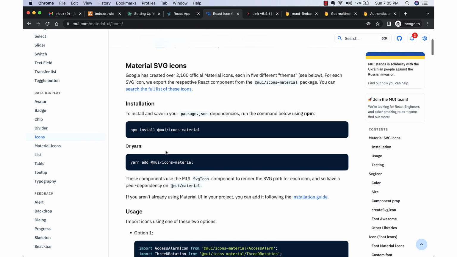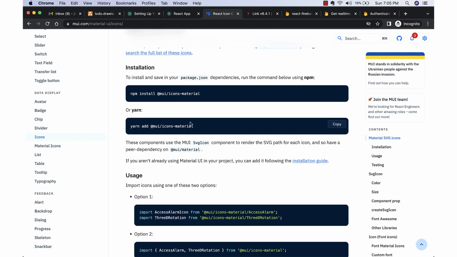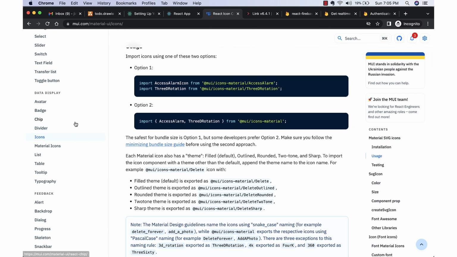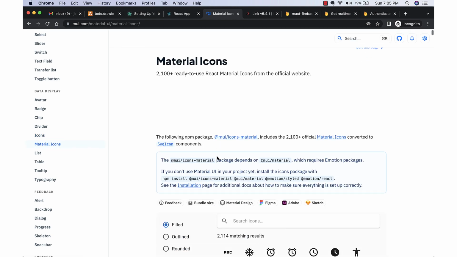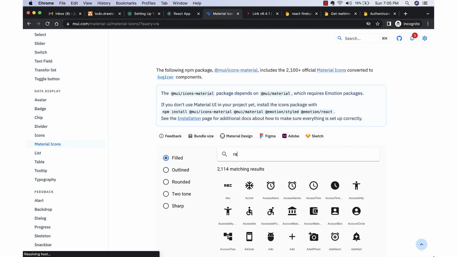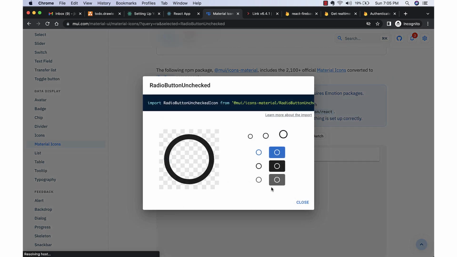Now we need to add an icon. So we need a radio button. An unchecked radio button is what we want to show on the side. That is as per our design. If you look at the radio button, there is one radio button unchecked icon. So we can take this icon.